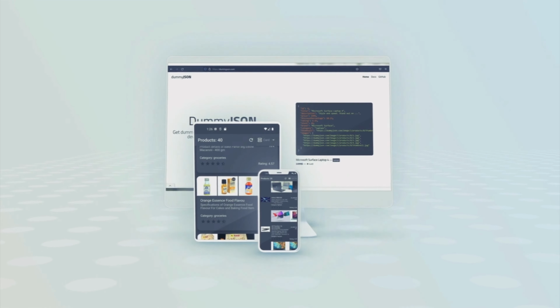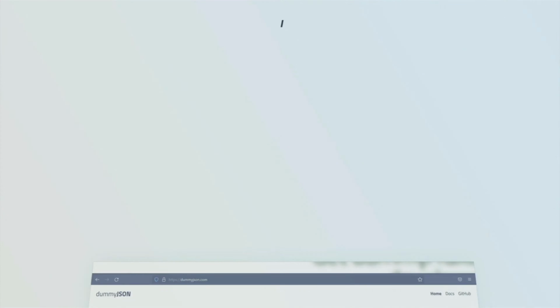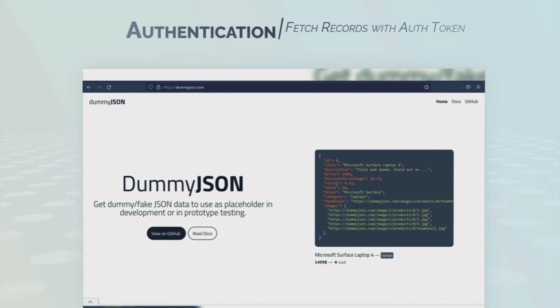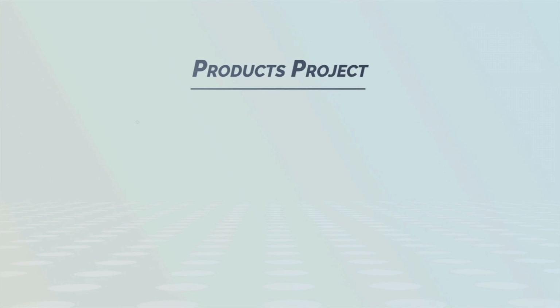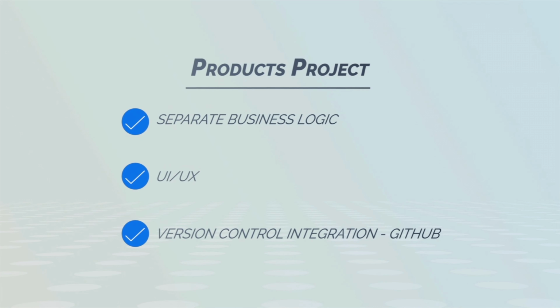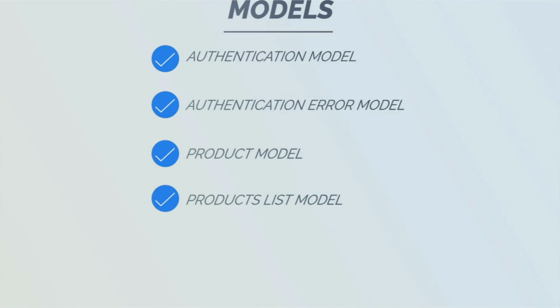We'll use the json.decode free JSON service website with the ability to test for authentication and to retrieve records with an authentication token. We'll separate business logic, we'll build a user interface, our user experience, and enable version control integration to GitHub.